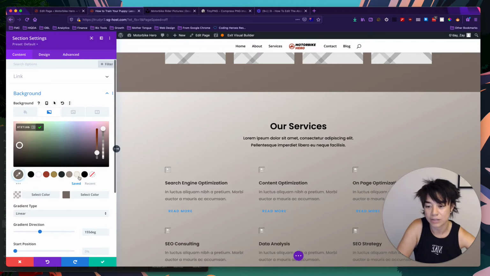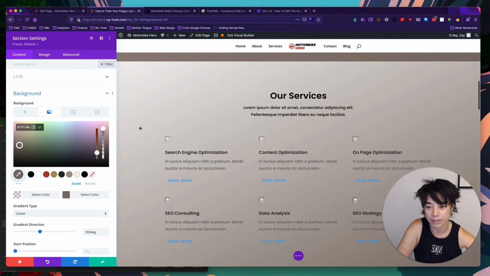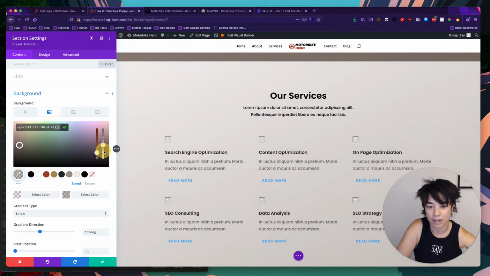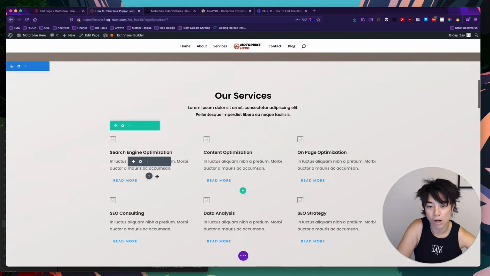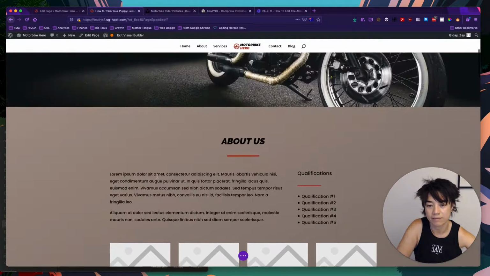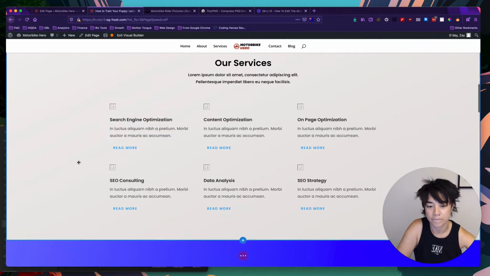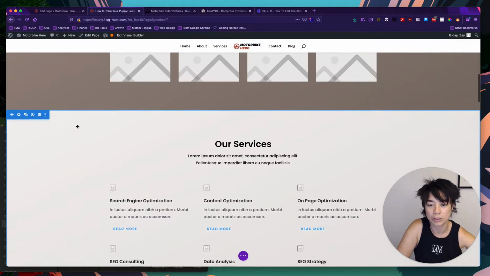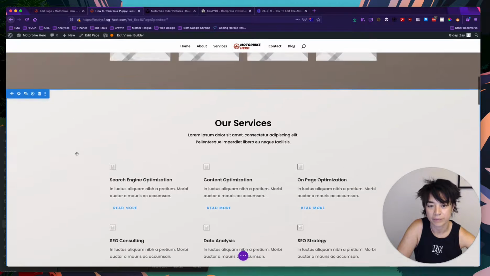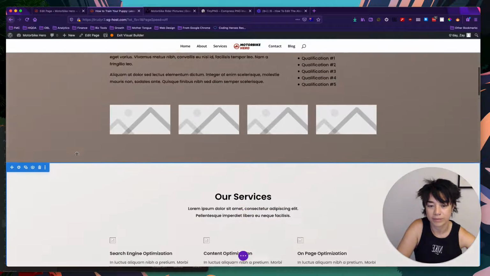Here I'll do the same thing for this, and I'll bring it down and make it very opaque, so it's not completely white. You see that? It's not completely bright white, and it looks a little bit better. Okay, Our Services. It doesn't look bad.